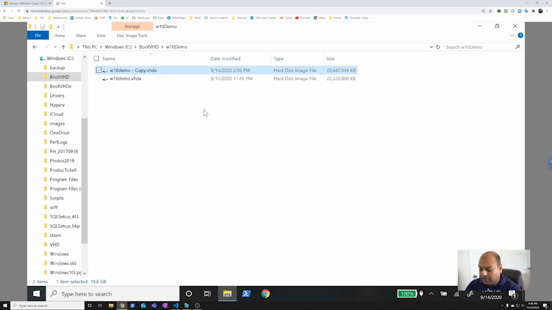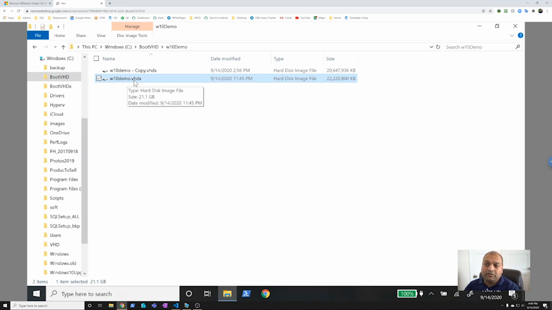The way it works is that if at any point of time I want to get rid of the changes I made to this virtual machine, you can just delete it and replace this file with the copy with the same name, and you should be all set. Okay, having said that, let's continue configuring Hyper-V on Windows 10.